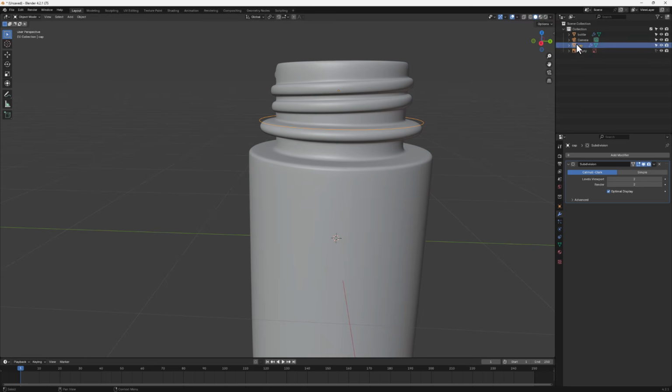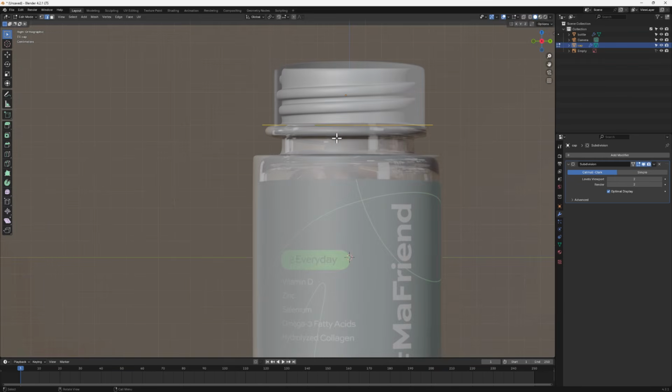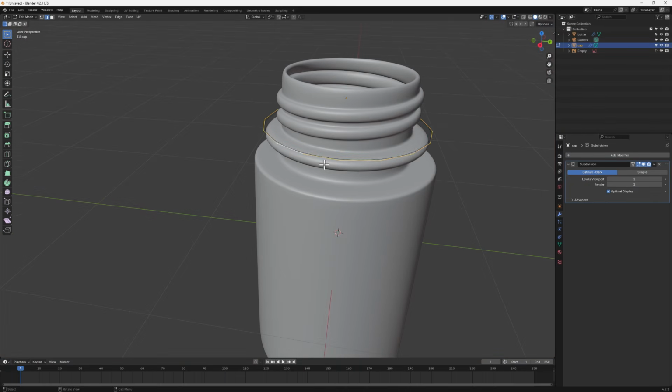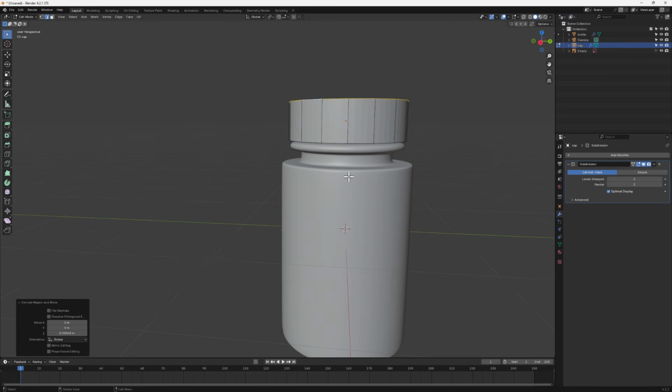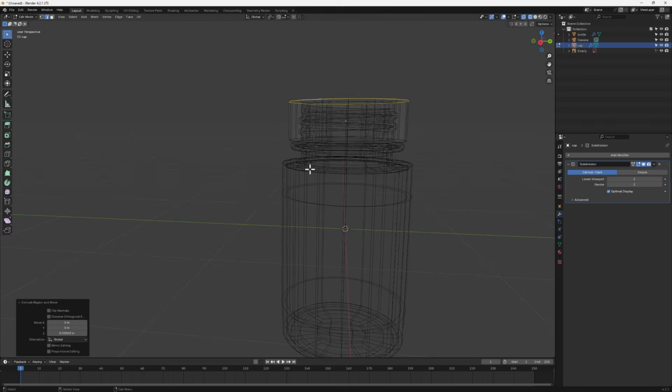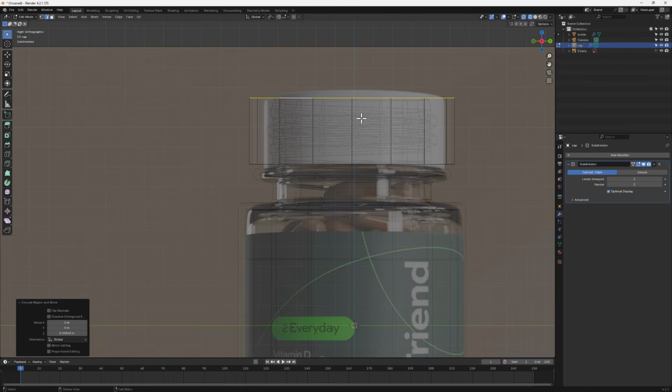So with the cap selected, let's hit tab to go back into edit mode. Alt click to select everything. Let's bring it up a little bit and then go back into edit mode, and then let's add in some extrusion. So let's do E for extrude on the Z axis like this. Let's turn on our wireframe so that we can see what we are doing, right?